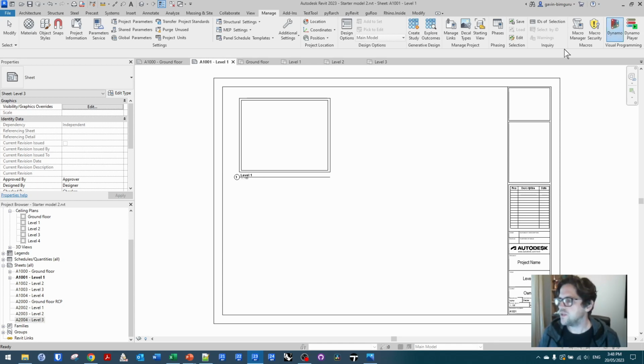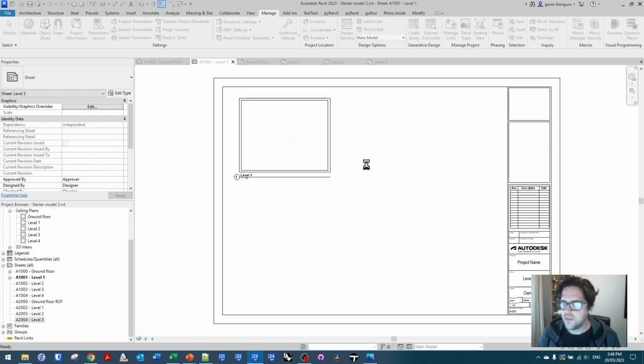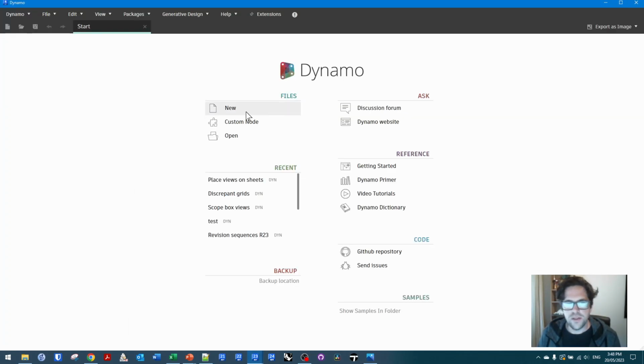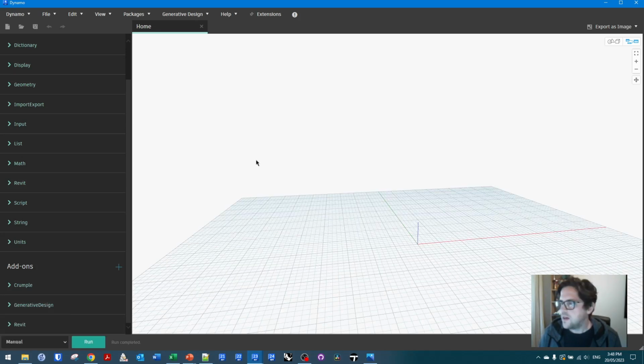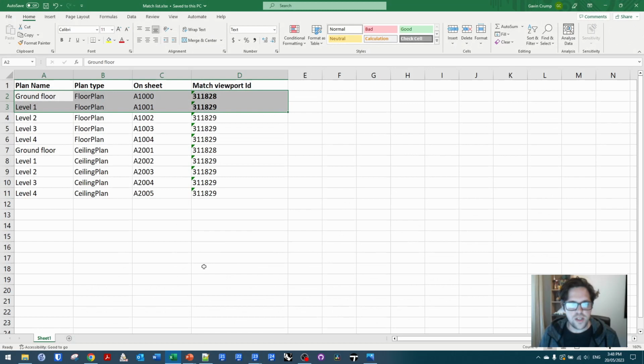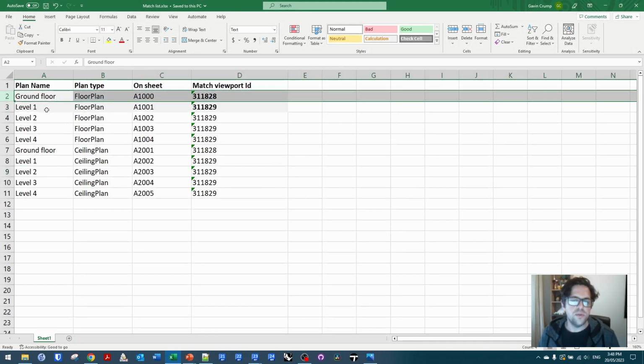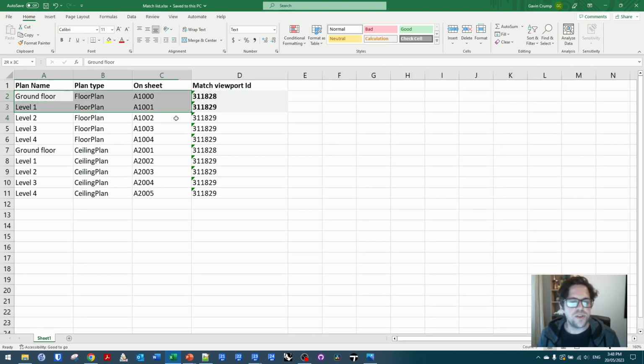So let's just jump straight into Dynamo and make a new script. And it's going to be in dark mode because we are in 2023. I am going to go to manual mode for now. So to begin with, we really just want to collect this Excel data, and we're going to read from the first row, or the second row. I'm thinking programmatically here. We're going to read from row 2, and we're just going to scan for all of this data.